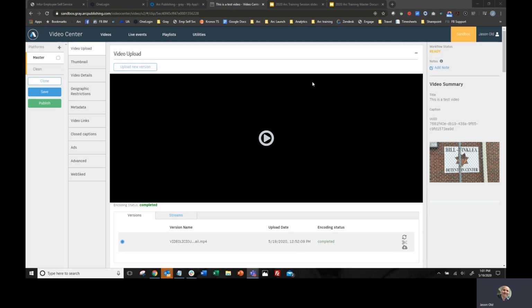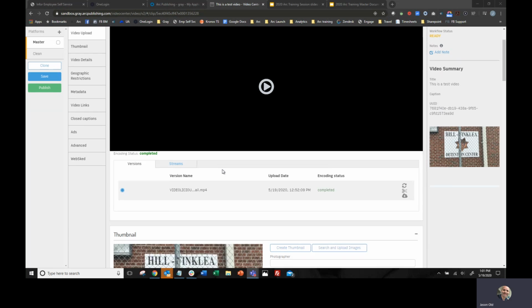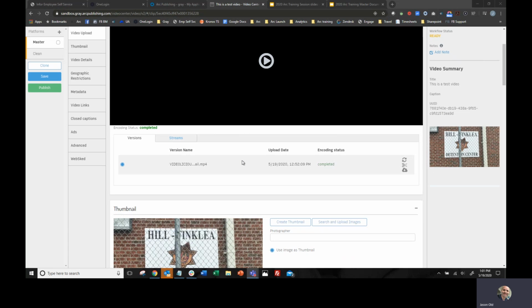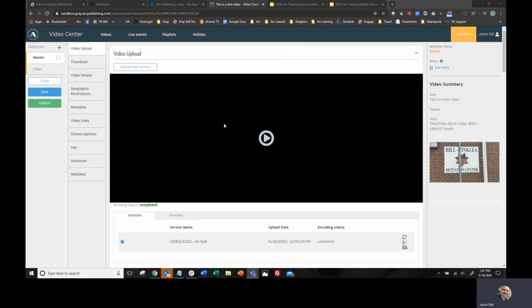So now we see this familiar version of the video editing screen pop up, and we can see now that this version is completed as well. And now it's time to publish. So over here on the left-hand side of the screen, we see platforms. You're always going to publish to the master platform. And you can see when I click that, it allows me to then publish selected.